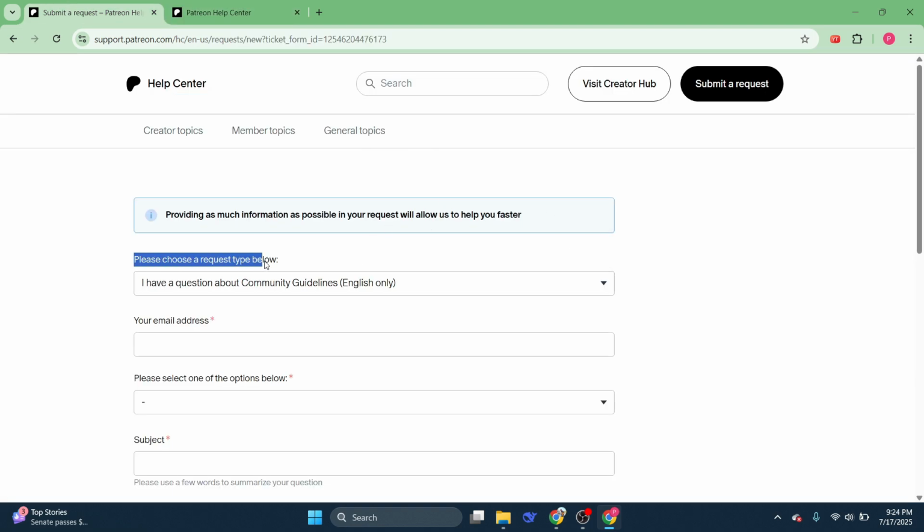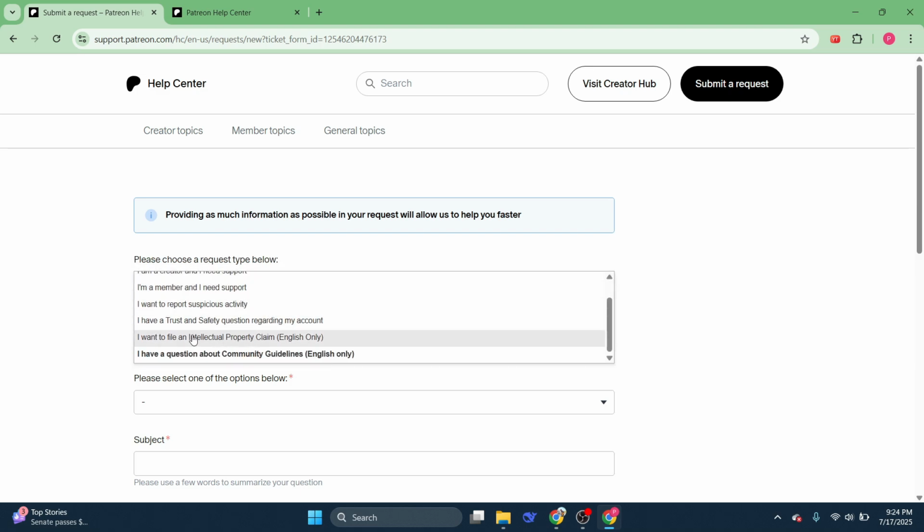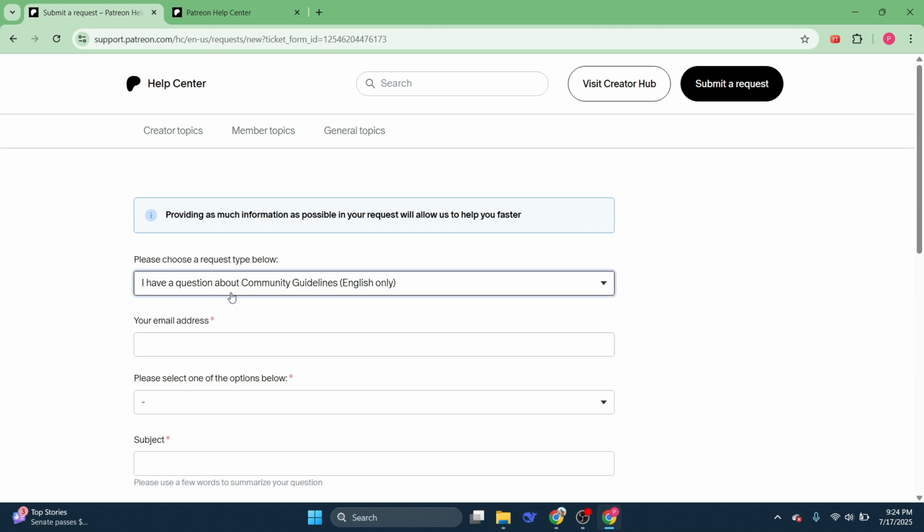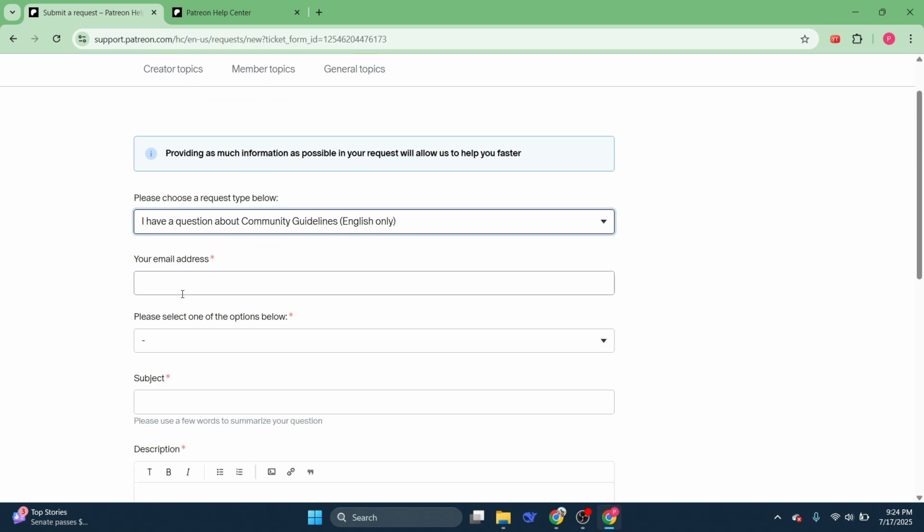On this page, you'll need to choose a request type below. So click on the drop-down and make sure to have this selected: I have a question about Community Guidelines English only. Then you're going to put in your email address, which was associated with the Patreon account that you wish to reactivate.